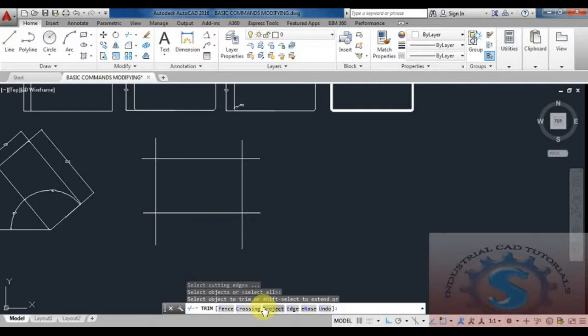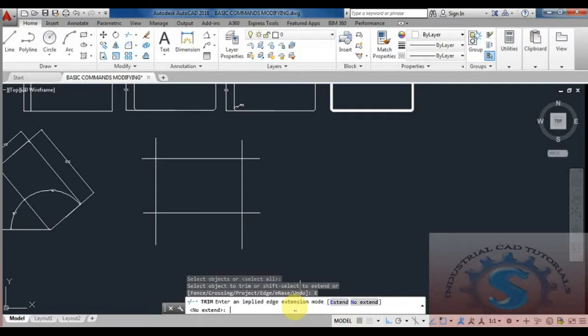Then project, edge, erase, undo are there. I am giving the project option: none, user coordinate system, and view are there. You can give any of the views and the UCS coordinate system by using the project option. Then I give the command TR double enter and I want to give the extend option.